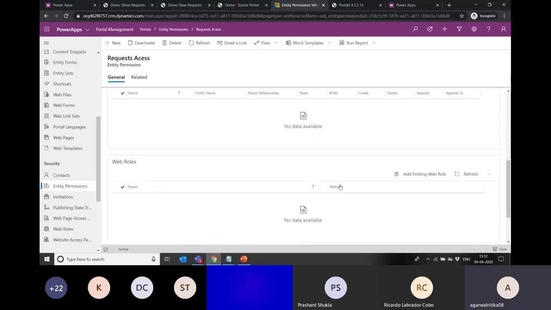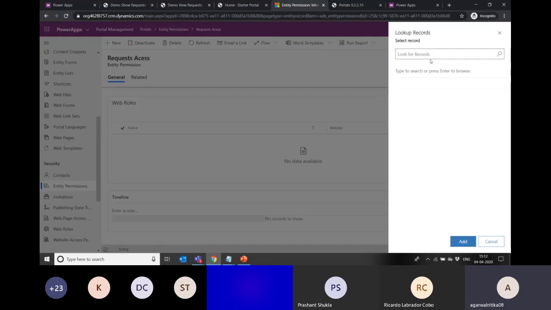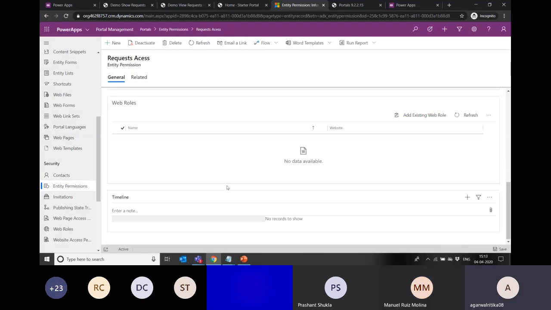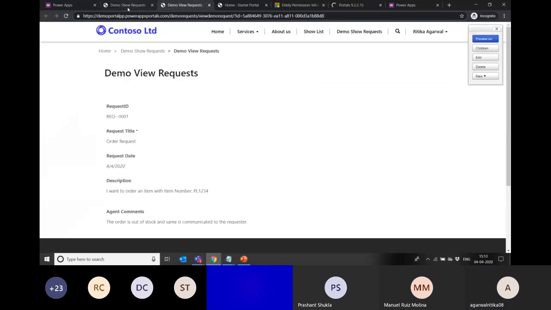So once the record is saved, you can add the web role. So let's say I want to give access. Now I'm giving access to administrators as well as authenticated users. Let's start. I'll come here, I'll clear the cache.